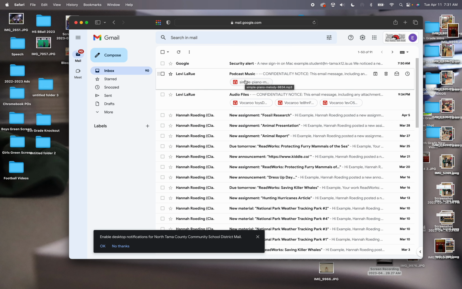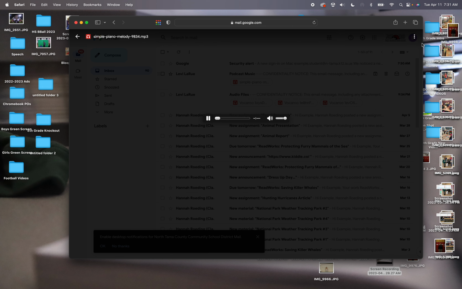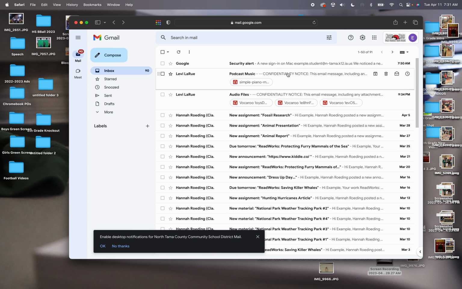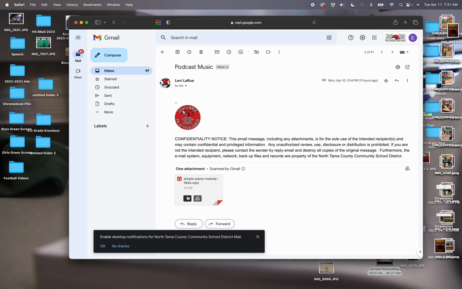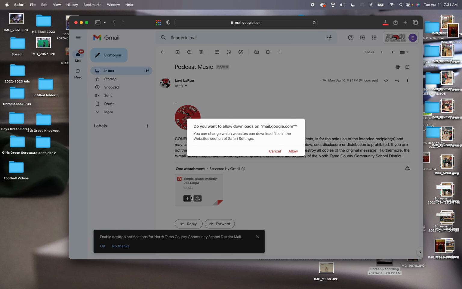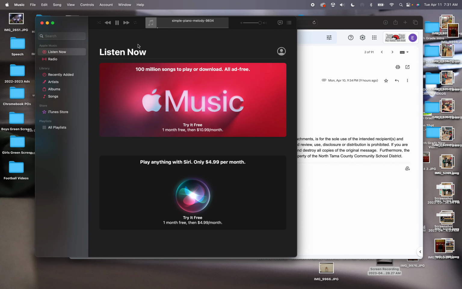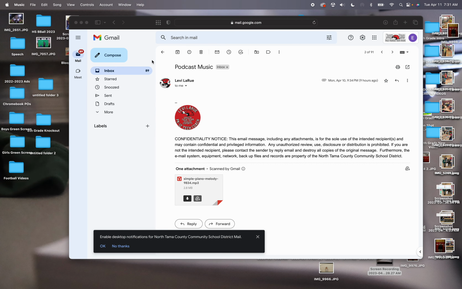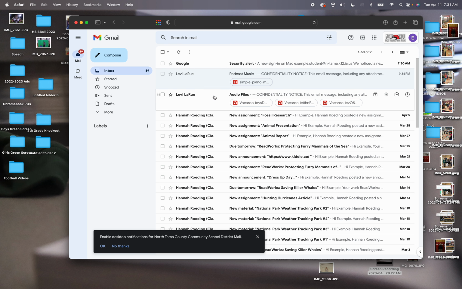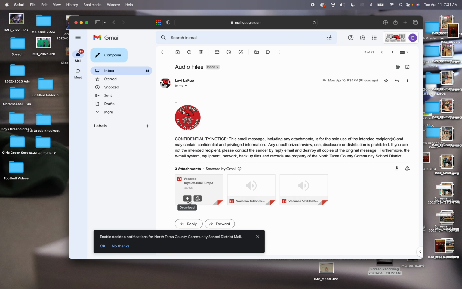Okay. So I'm just going to click on each one, and I think it works better if you actually click in the email. Yep. And then there's a download button right there. You're going to click on allow if it asks you to do that, and then it'll pop up. So it went to my downloads folder, so I'm going to go there.